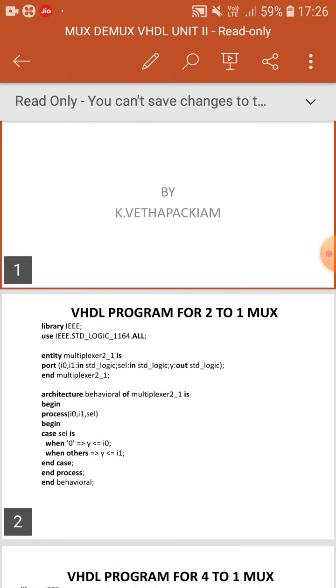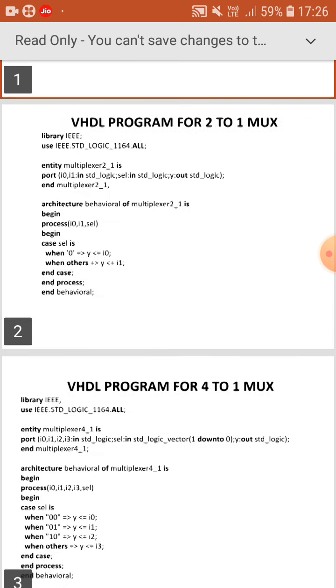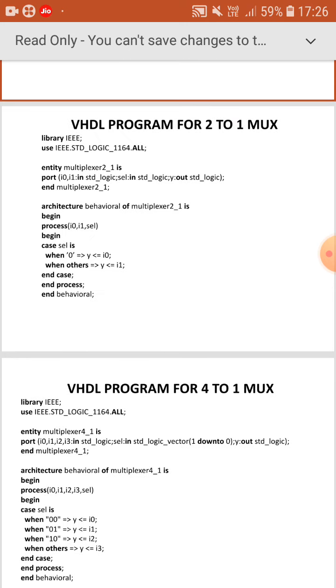This is the VHDL program for 2 to 1 multiplexer. In 2 to 1 multiplexer we have two inputs, one output and one select line. Here I0 and I1 are inputs. SEL is the select line, Y is the output.